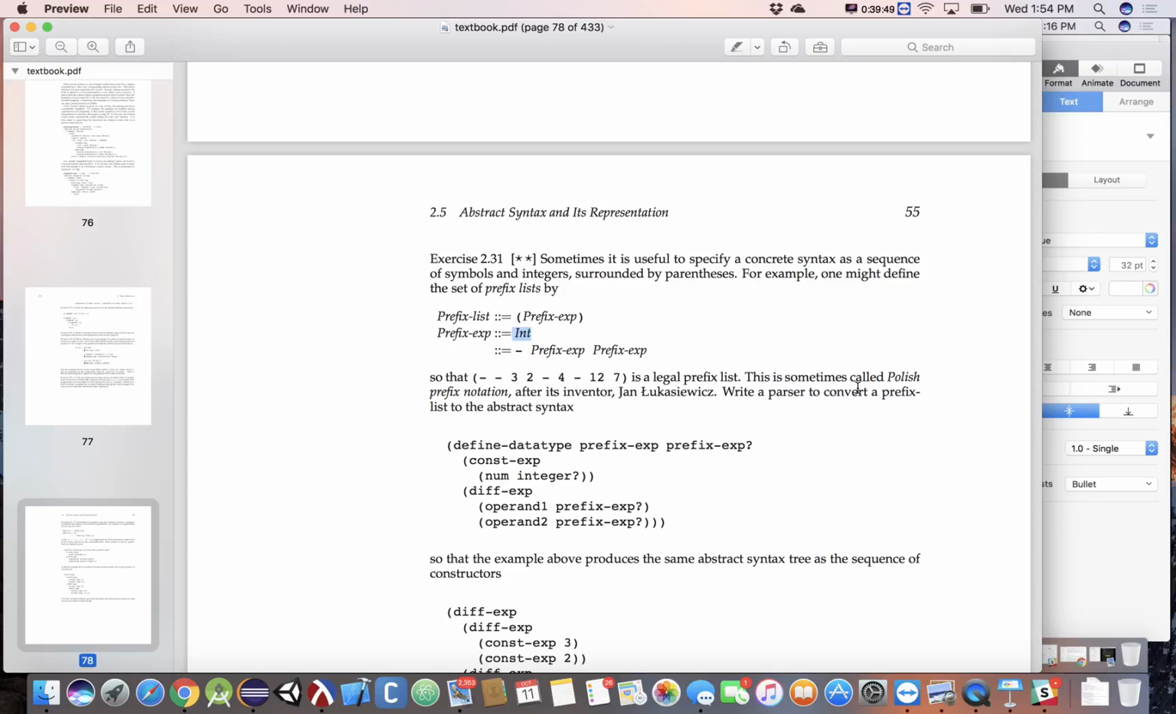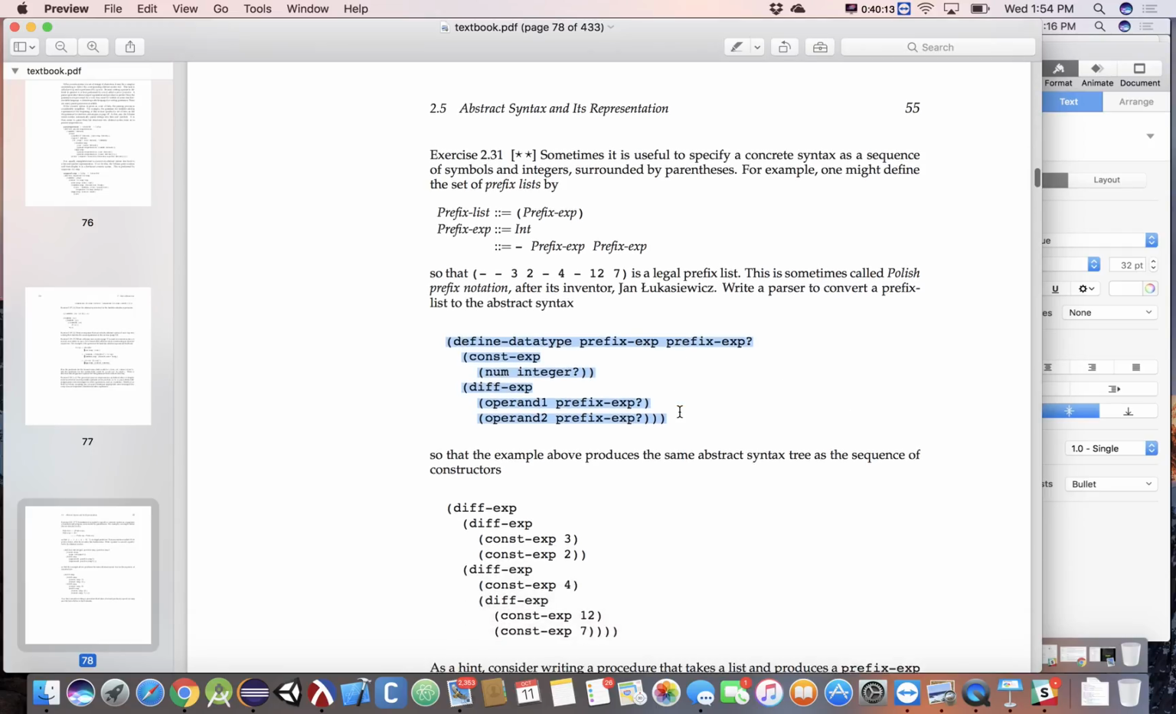All right, so this is sometimes called Polish prefix notation after its inventor, blah, blah, blah. Write a parser to convert a prefix list to the abstract syntax. Now, I already mentioned before that we are not using data types in here. So you can forget about this version of this and think about it in terms of lambdas, writing normal Scheme lambda functions.